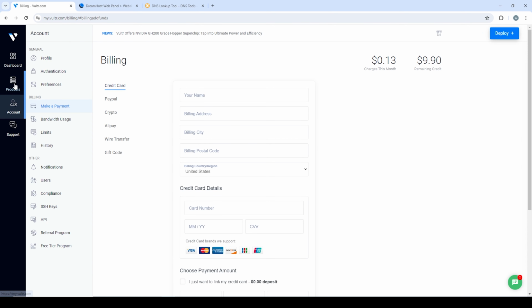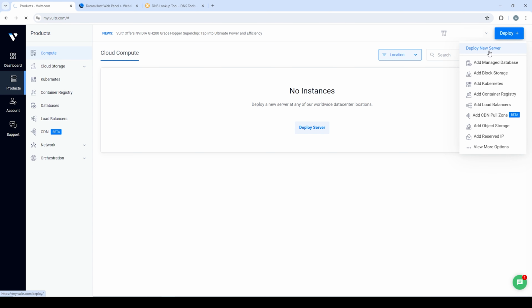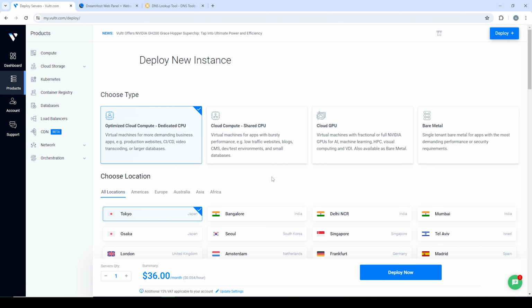To deploy the VPS server, go to the Products tab and then click on Deploy Server. Or hover over the deploy button at the top right corner of the page and click on deploy new server. For the server type, choose cloud compute, shared CPU, which is a dedicated resources server such as RAM and bandwidth on a shared computer. In other words, a cloud VPS server.